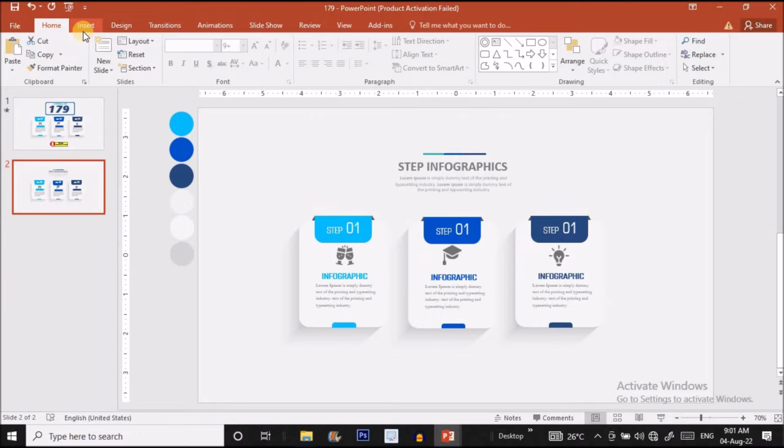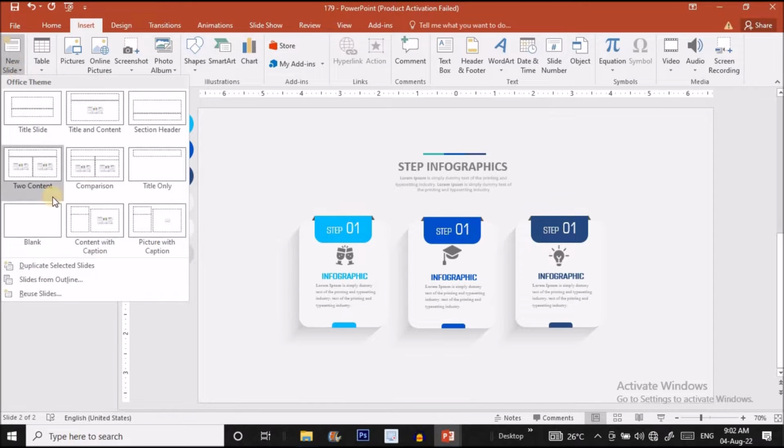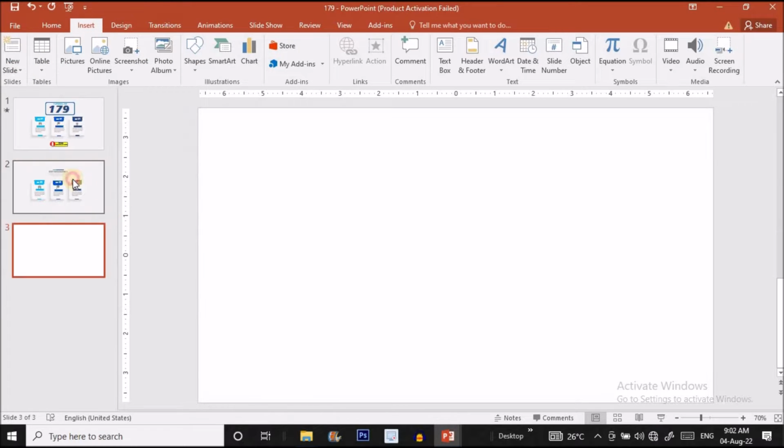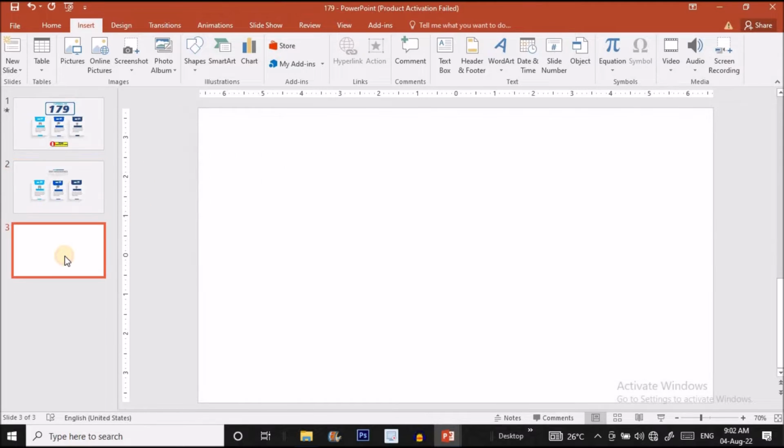So you have to click on the insert option. Here you will find the new slide option. Just click on that and choose a blank slide. Now I will copy the color sample from the previous slide by pressing Ctrl C and paste it over by pressing Ctrl V on the new slide.